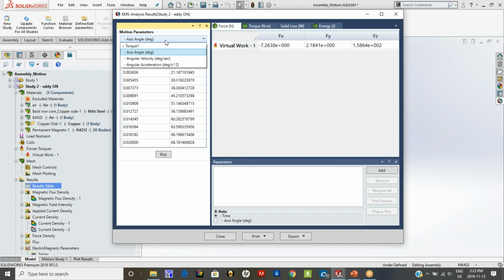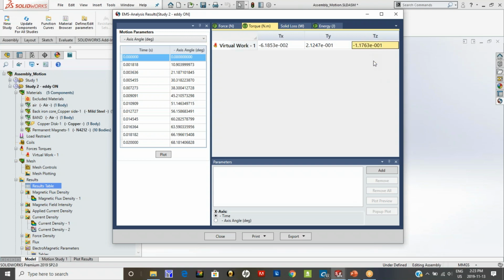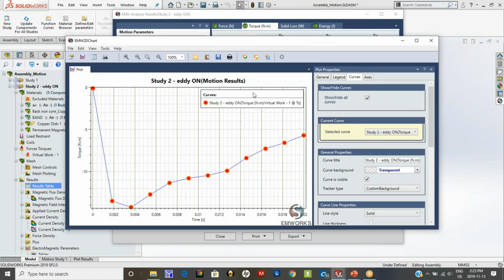So I have the torque, I have the angle, the angular displacement, I have the angular velocity, and I have the angular acceleration. Let's first look at the torque. The torque we need is torque about the z-axis, and let us understand how that varies with time.